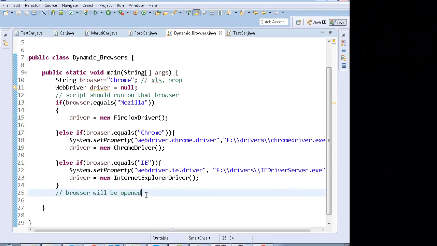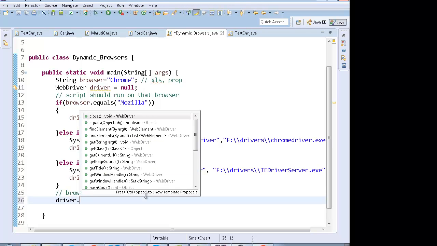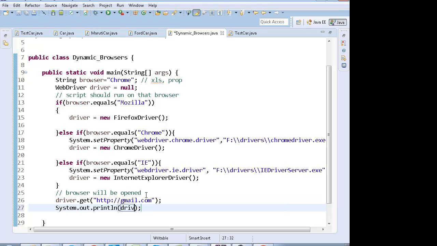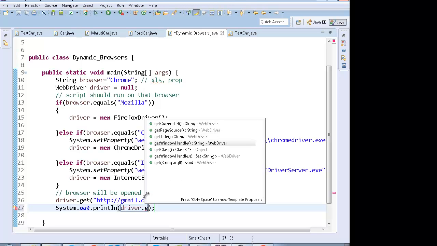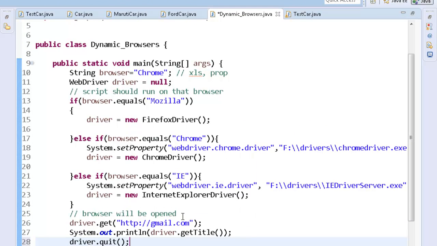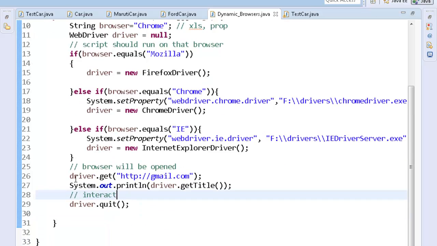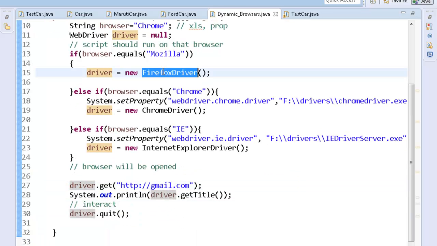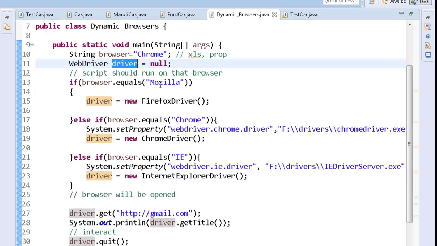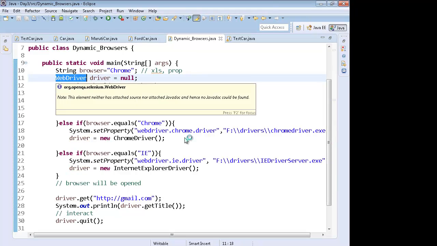And over here you can fire the driver commands. For example, driver.get. All the commands in all the three drivers will be the same. Say gmail.com. And maybe you want to print the title of the page, you can write driver.getTitle. After that, maybe you have to close your browser, you can write driver.quit. In between, maybe you want to interact with the web page. The commands will be the same. Once the browser is opened, whether you are using FirefoxDriver or ChromeDriver, all the drivers will have the same commands. All of them will be coming from the WebDriver interface.